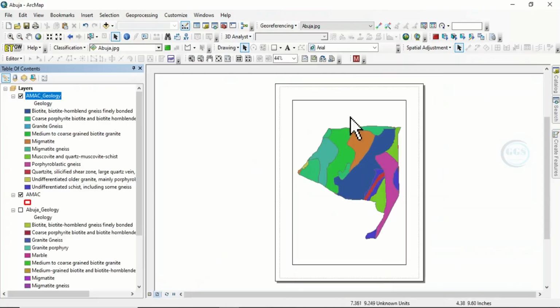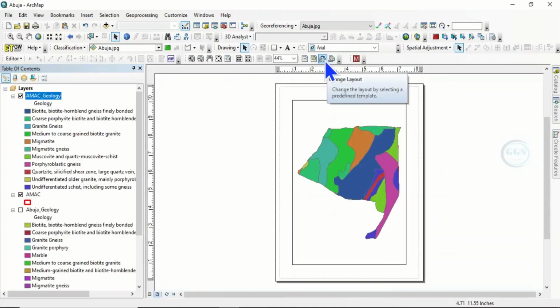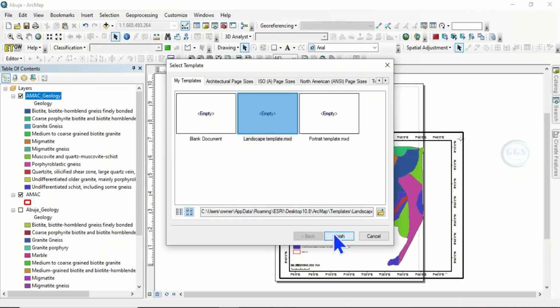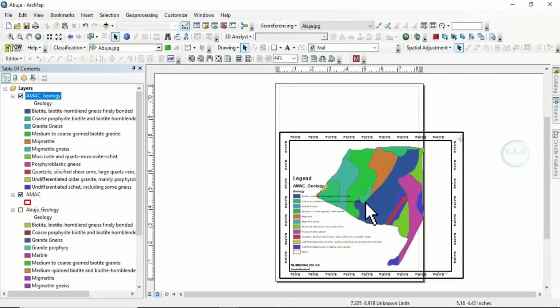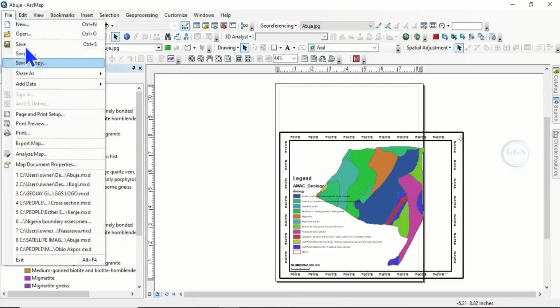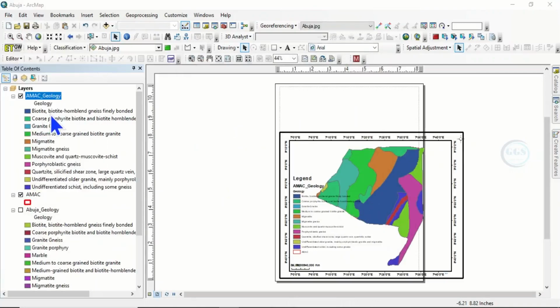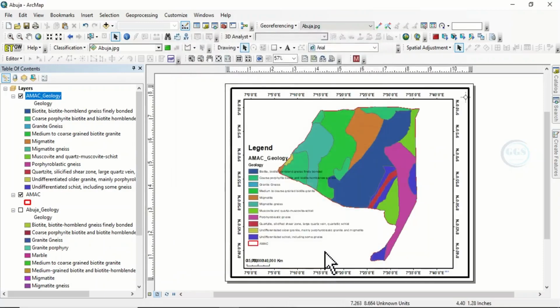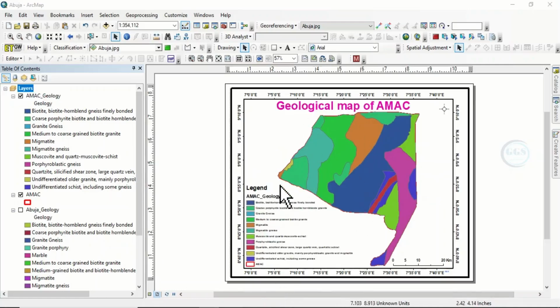Layouts. Let me choose a template from here. I'm using landscape. Click on finish. You can change the orientation here. Come to page and print setup. Instead of portrait, let's choose landscape and click on OK. So you can now adjust the map elements and add other map elements. Add all the elements you want to add and export your map.